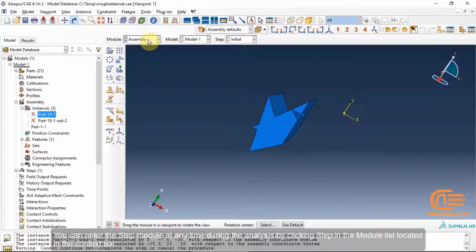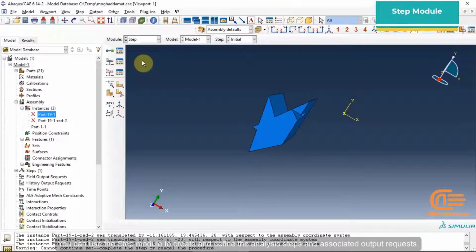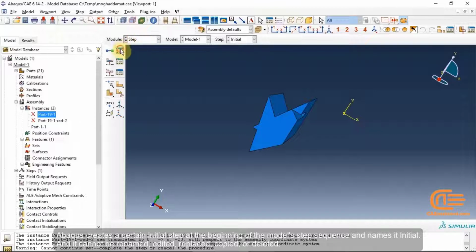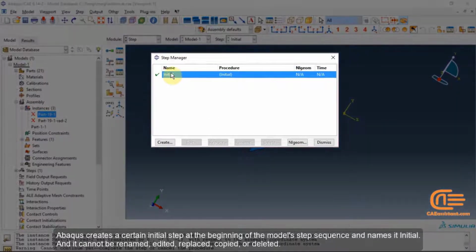You can enter the Step module at any time during the analysis by clicking Step in the module list located in the context bar. You can use the Step module to create and define the analysis steps and associated output requests. Abaqus creates a certain initial step at the beginning of the model's step sequence and names it Initial, and it cannot be renamed, edited, replaced, copied, or deleted.